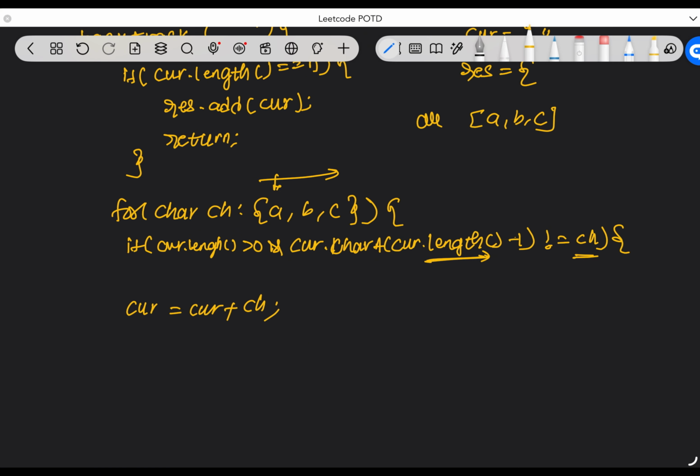Then only we can append this. So let's place this inside the current if condition. Once we append the ch, we need to call the recursive method backtrack with the current string. That's how we can append all the characters based on this condition.